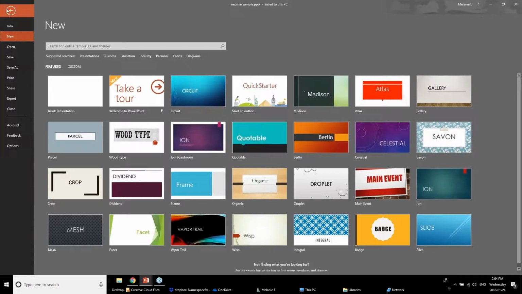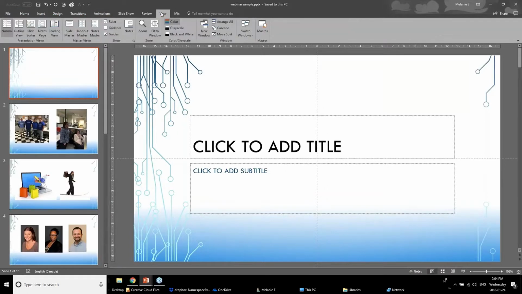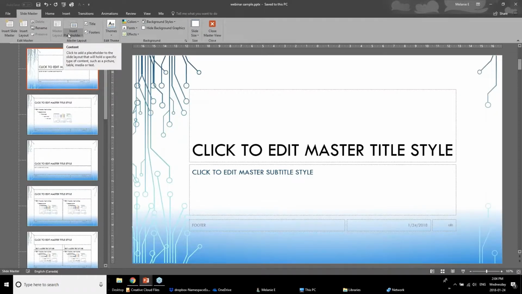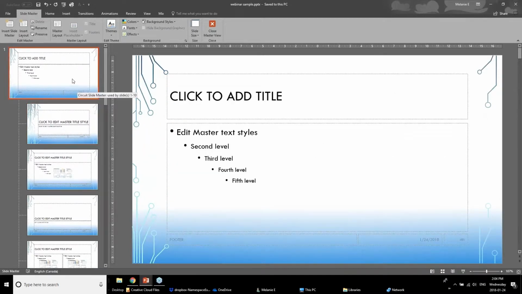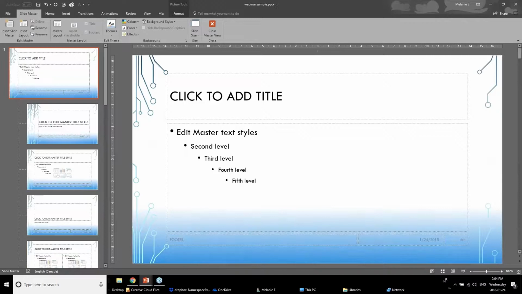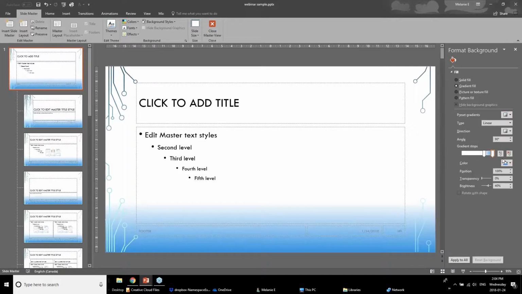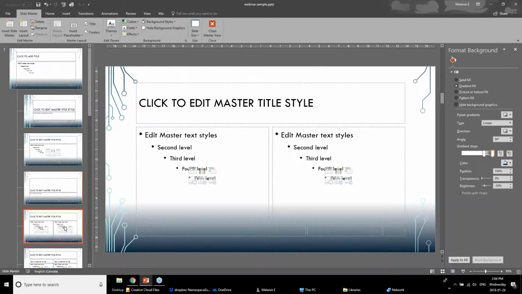I picked this Circuit one, and if I want to go to the back end and change the master slides, I'm going to go along the top ribbon to View, and then select the Slide Master button. That's going to open up the slide master view. In this view, you'll see that this top slide up here is considered the slide master. It will dictate what it looks like underneath. So if I took away this background, formatted the background and made it a darker color, it will impact all the slides underneath it.